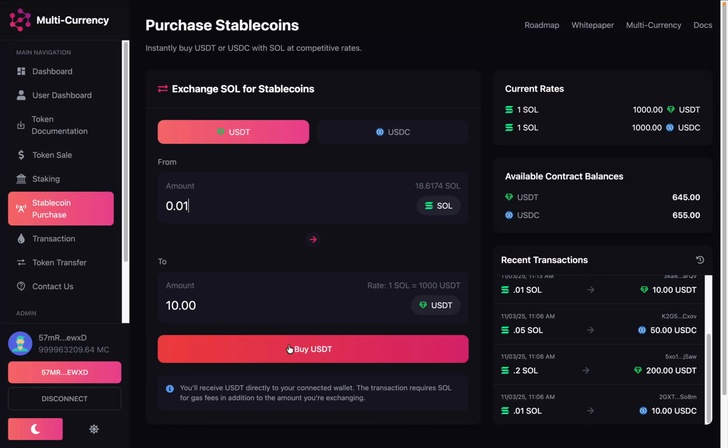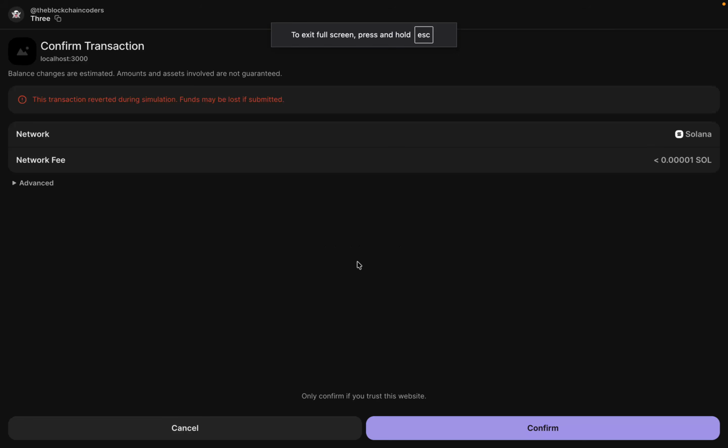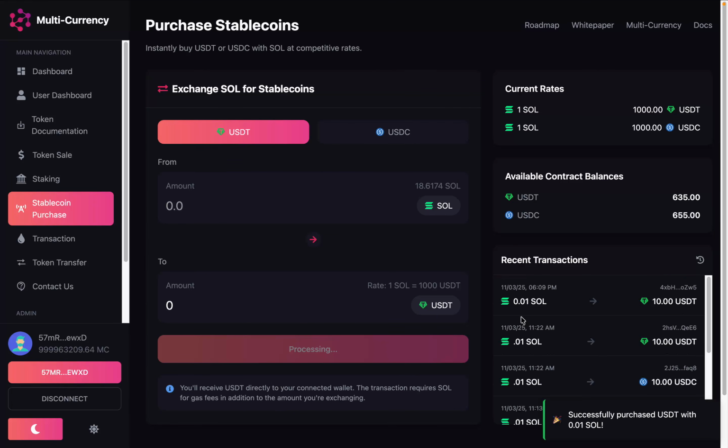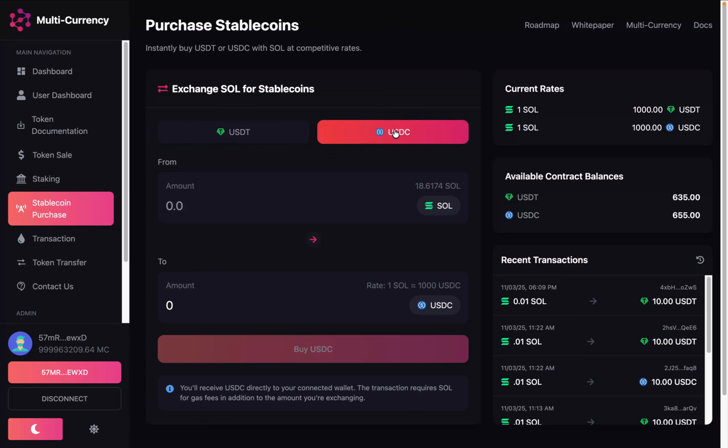I'll simply click on this buy, and it's going to process the transaction. I come back here, click on this confirm, and the transaction is happening. Finally the transaction is completed, and we have bought the token. You will see the data is reflecting that you have bought the token. In the same way, you can buy with USDC.